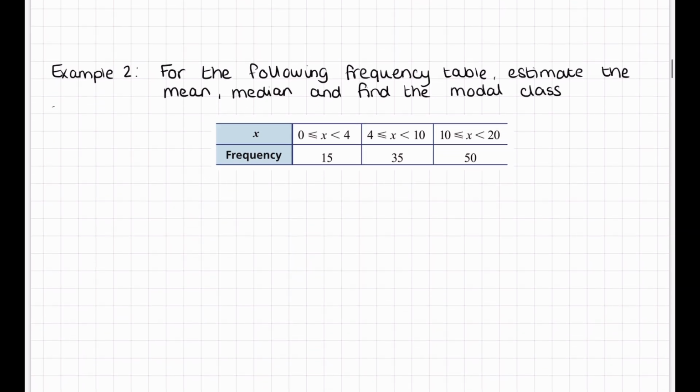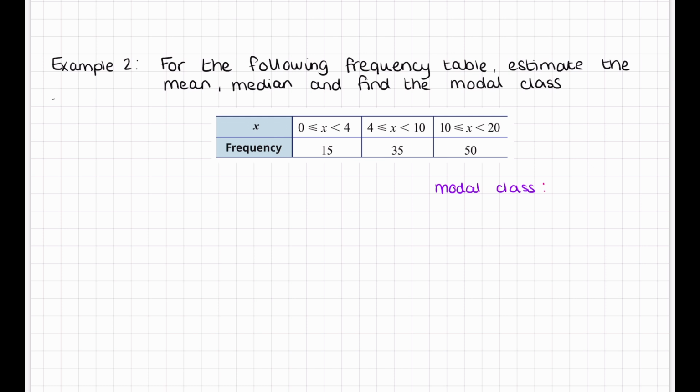Okay, next example. For the following frequency table, estimate the mean, median, and find the modal class. Now we're going to start with the modal class with this one because that's the easiest and one we can do just by looking. Modal class, just like the mode, is the most common. Here we want to look for what is the most common class. Our classes are these ones at the top here. And we've got the frequency, so which one has the biggest frequency? We can see it is the last one, between 10 and 20. Therefore, our modal class will be between 10 and 20.